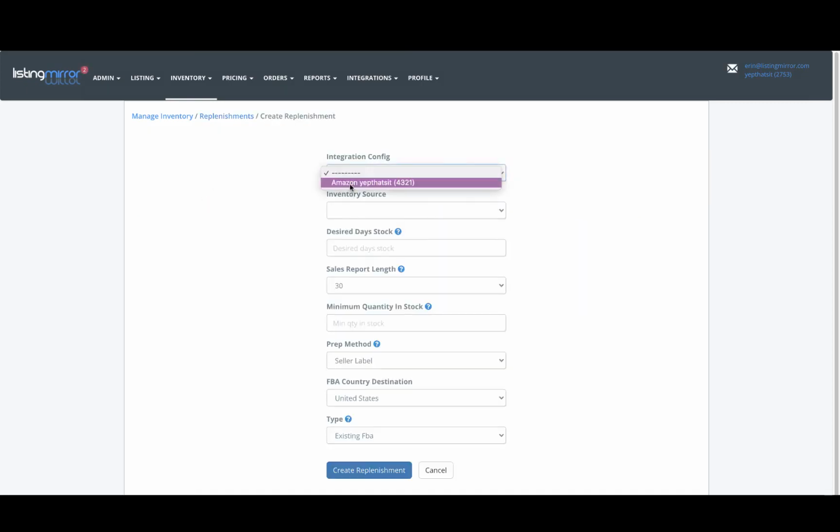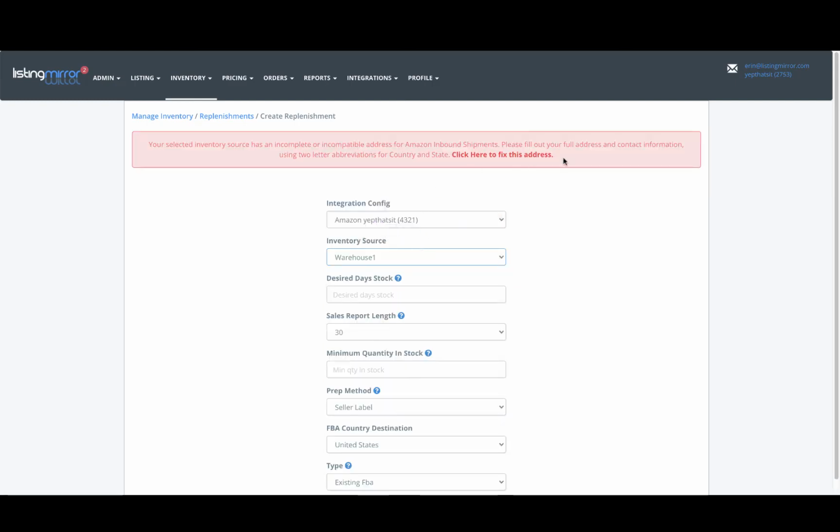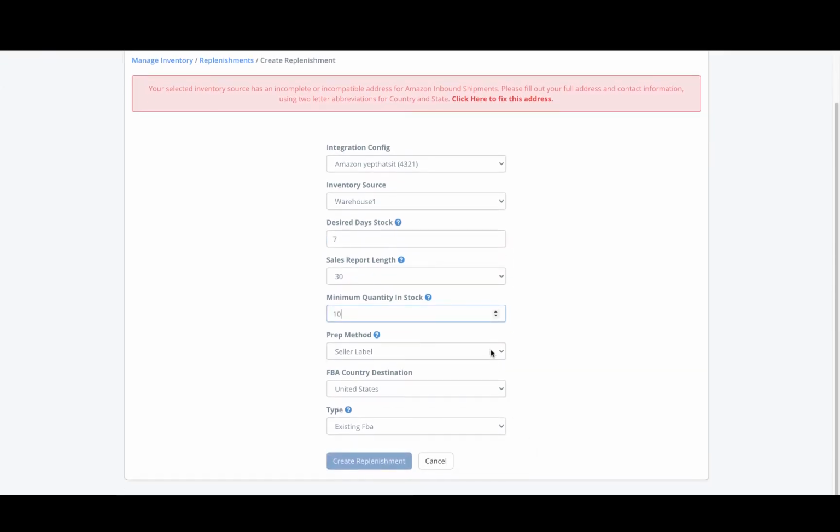You're going to select the Amazon config that you're using, the inventory source. So if you have multiple warehouses, they would all show up here. You're going to input the desired day's stock. You're going to input the sales report length. So how far back in time are we going to determine how much product we need? And then you're also going to select your prep method, your FBA destination, and what type of replenishment we're doing. Are we doing this based on your existing FBA products, or are we going to go into your whole Amazon catalog and potentially send new products in?